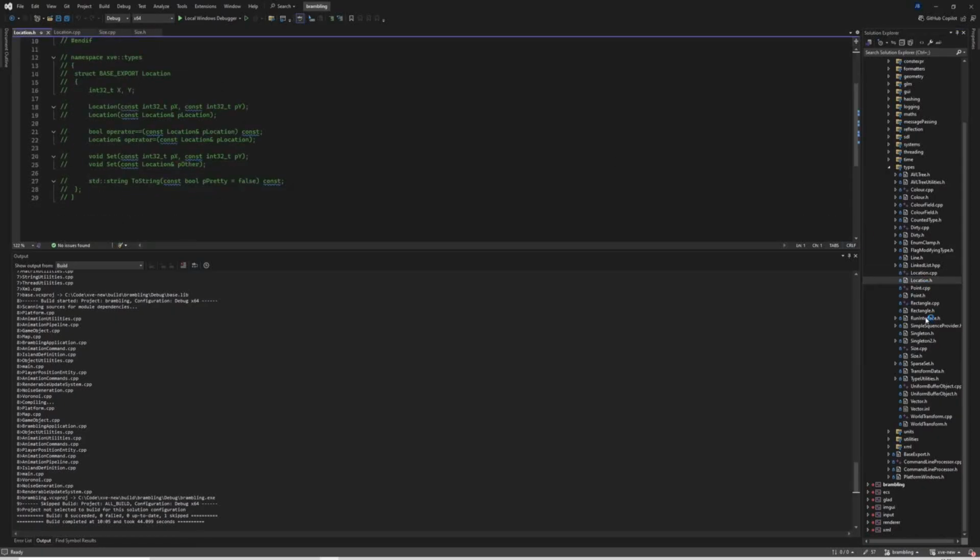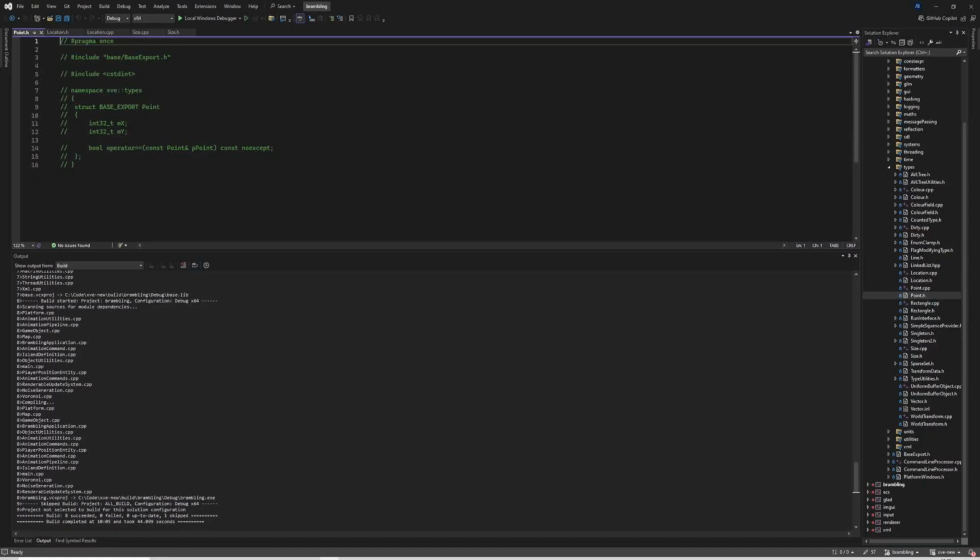Location, header is the same. Point was almost the same, but these were zero index, so you could go to the left or right because 0, 0 is the center of the screen. Rectangle, very similar. So these are all things I've gotten rid of.